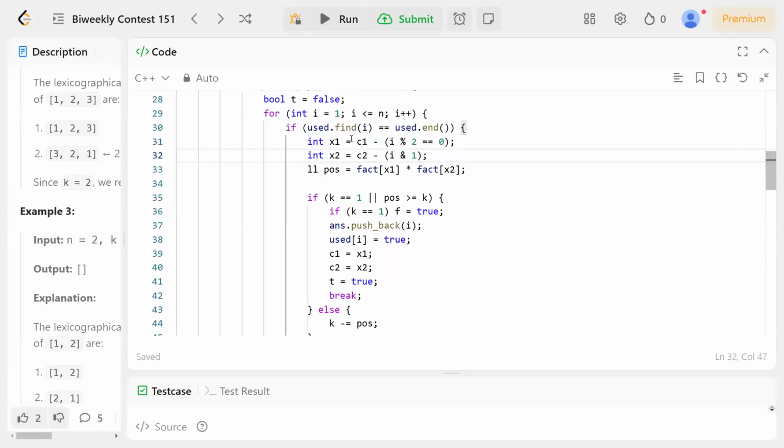So just tell me one thing: if I place this number at this particular position, then how many permutations do we have? It is basically the number of odd numbers factorial multiplied by the number of even numbers factorial, right? Do you guys agree? Yes. So I have already computed this factorial thing, right? So I'm just multiplying these two.